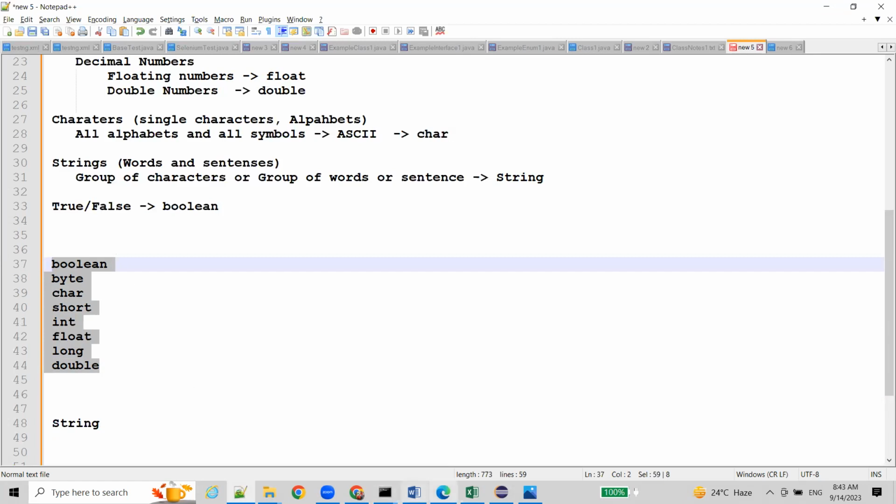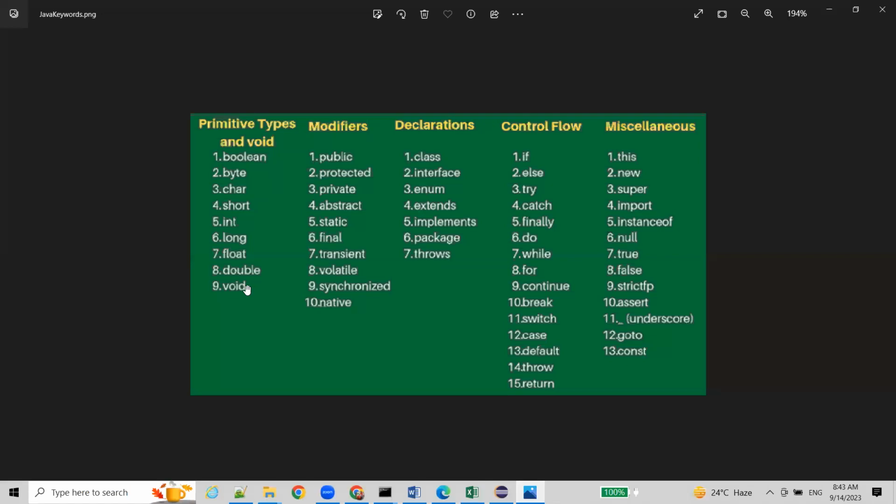Okay, so along with that we have also void type. Okay, so void will not create any memory. If you use void it will not create memory. So generally we don't use it for our variables. Okay, we use it for special purposes, for the methods and all. Generally we don't use it for variables.